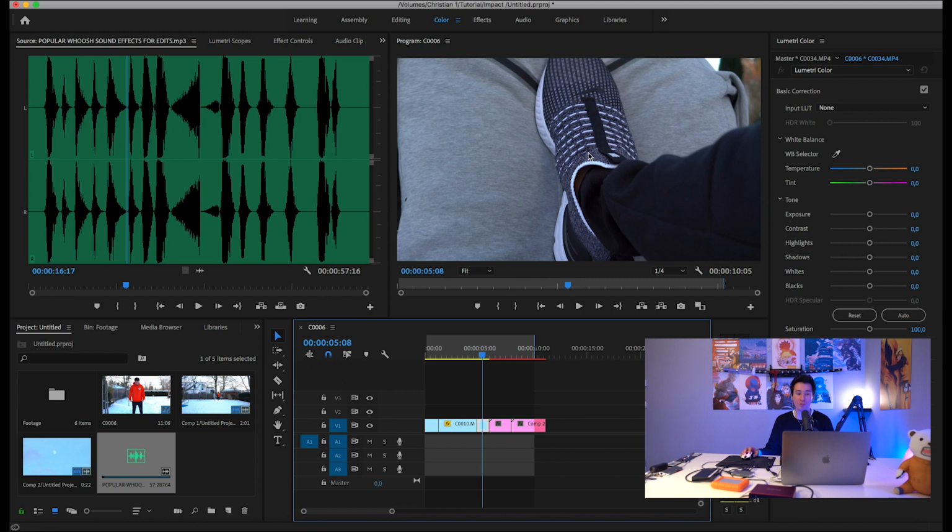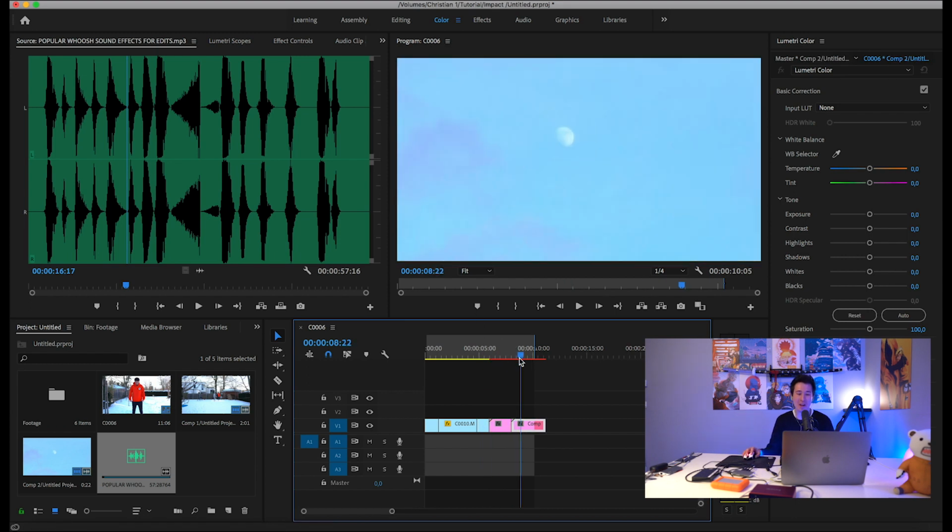So this could also be my fist, digging into someone's chest. In this case, it's my foot. Well, actually it is my fist. I actually had my hand in my shoe when I was extending. But anyway, so that's how I do it.